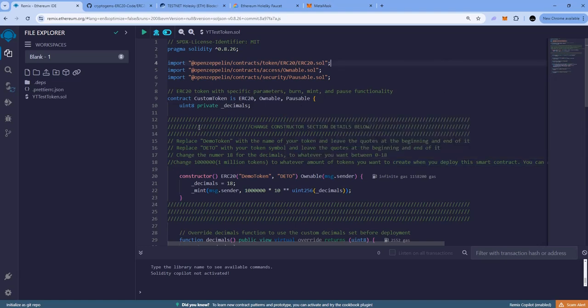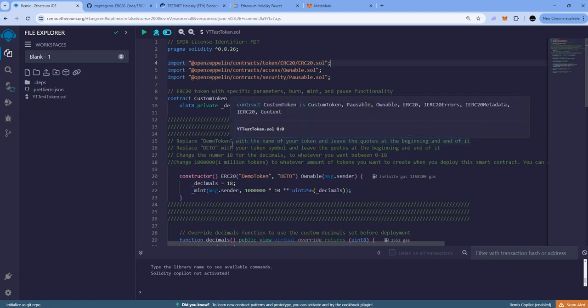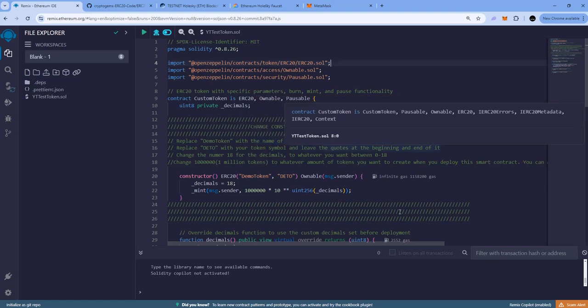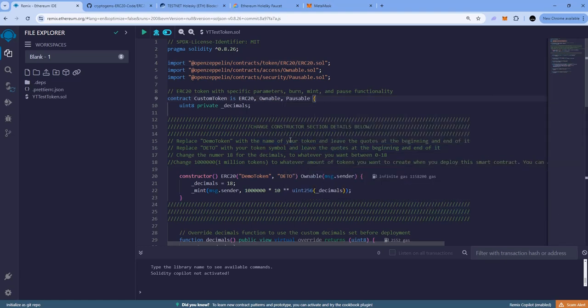Alright, so in the green section here, this is the only section right here. This little section here, this is all we're changing to make this into your own token, okay? And you can see here, change constructor section details below. So these 4 lines here, these are the instructions on what to change in here. Okay, so we're going to replace demo token with the name of your token and leave the quotes at the beginning and end of it.